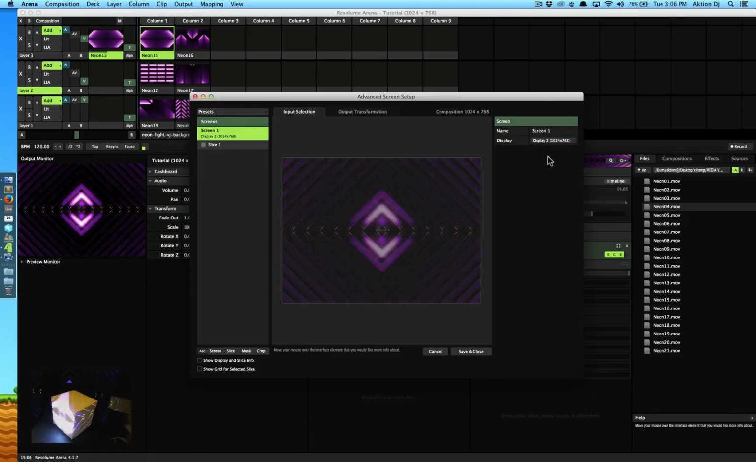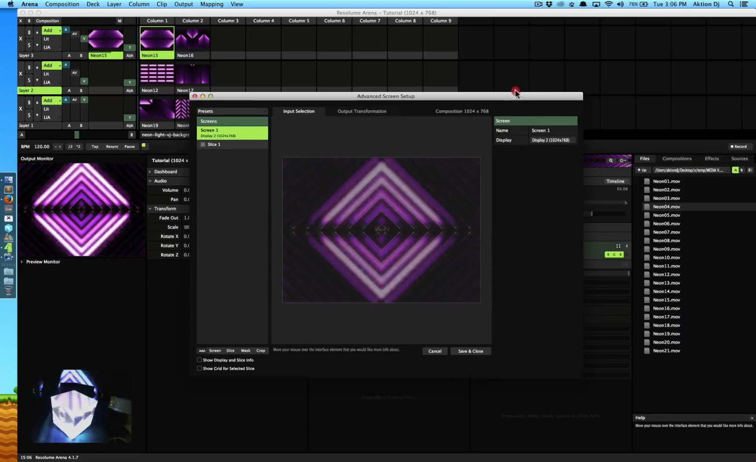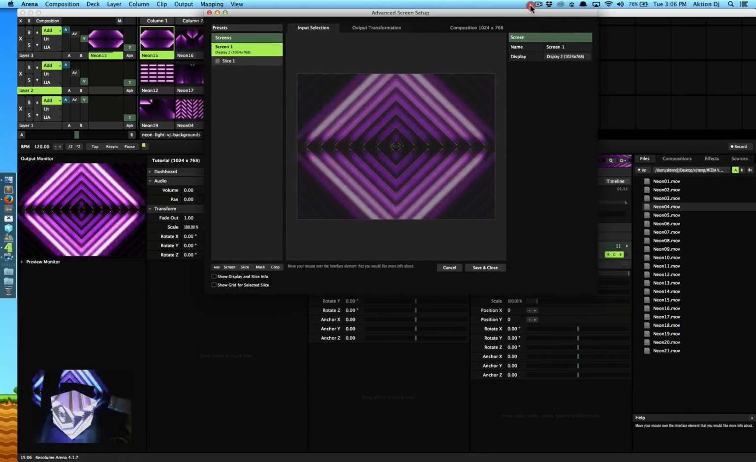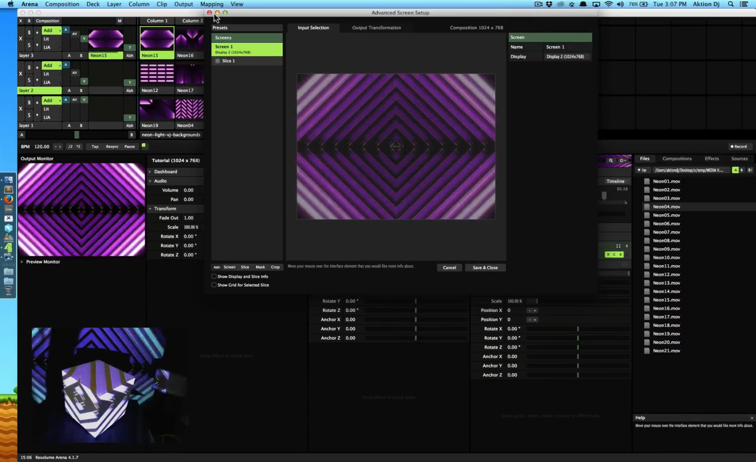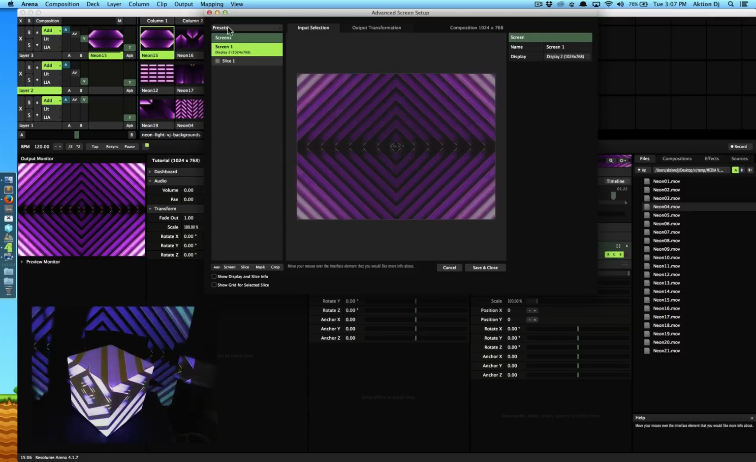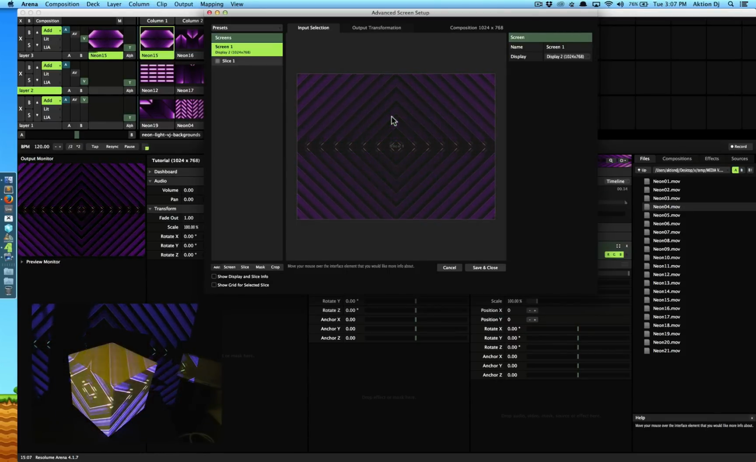Now, this advanced screen setup is your main screen of projection mapping. One of the things I would like to say in the beginning, before I get started, is remember to save and close. Don't just use this red arrow. Nothing will get saved and all your mapping will go away. I have done that a few times in the beginning, and seriously guys, it's frustrating. So make sure you save and close when you are good and happy with your mapping and you're satisfied. Don't cancel and don't press the red button.